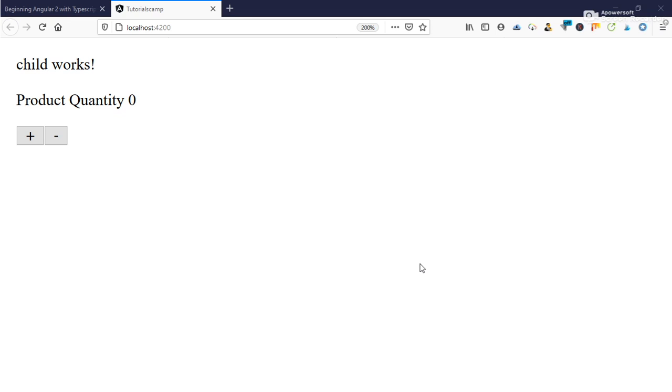Today we're gonna see how we can pass data from parent components to child components. And by the end of this video, we're gonna build this, a very simple shopping cart.